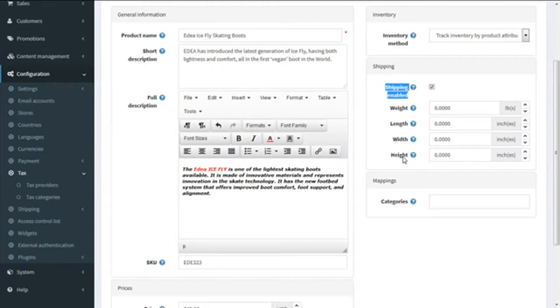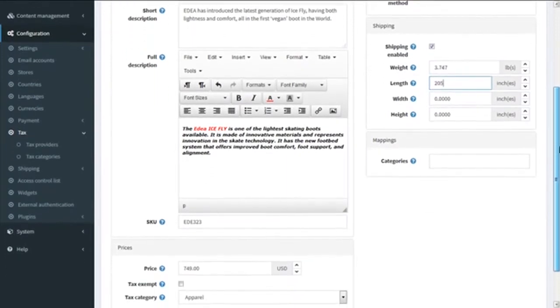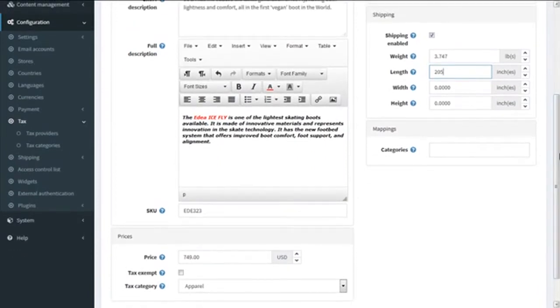So for our instance, we are having the weight for our product as 3.747 lbs and the length is 205, great, 205 inches. Now, next we are going to have mappings.